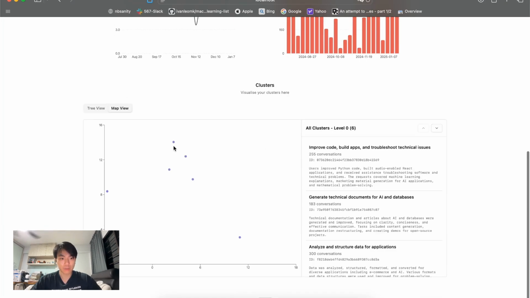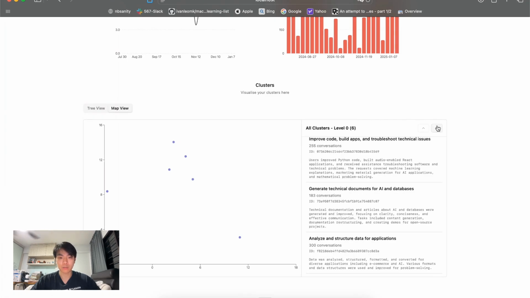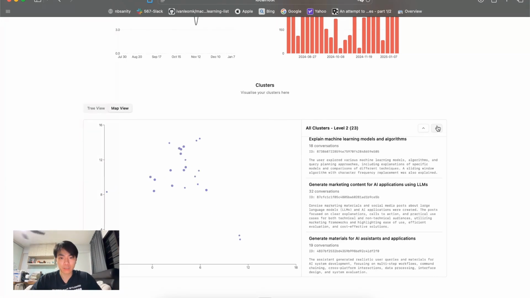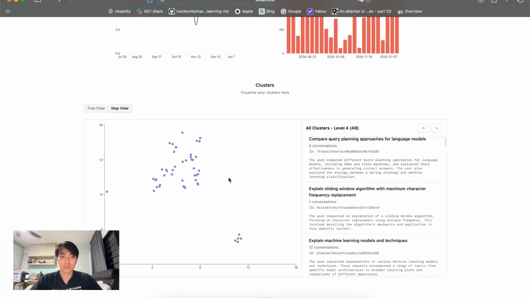What's really nice is that you also have a little map view over here, which allows you to explore clusters. These are the embeddings themselves, and we cast them down to a two-dimensional space using UMAP and HDBSCAN. As we go lower and lower into the clusters, starting from the root clusters and moving downwards, we start to see a larger number of clusters.